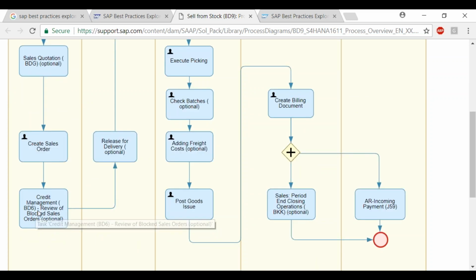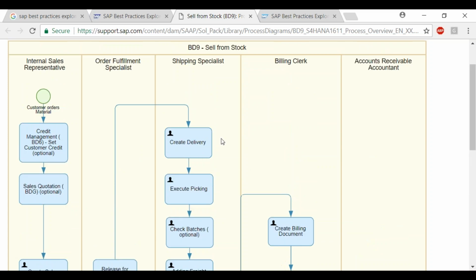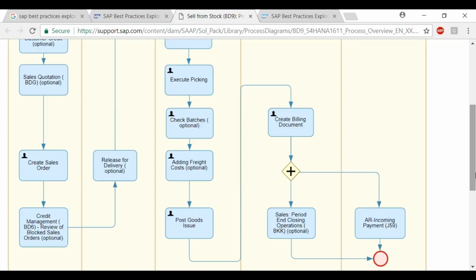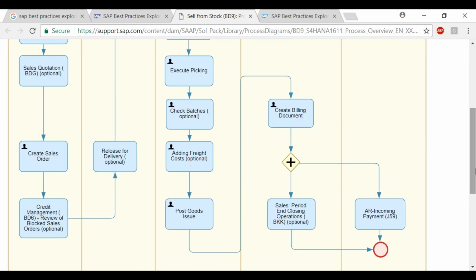Credit management: if it is blocked for credit management, the unblock will be done here. It will be released for delivery. Then it will go to create delivery, execute packing, execute batches if activated, add freight cost, post goods issue, create billing document, and perform the period-end activities. So this is a complete end-to-end process. Okay, this is a standard best practice process.